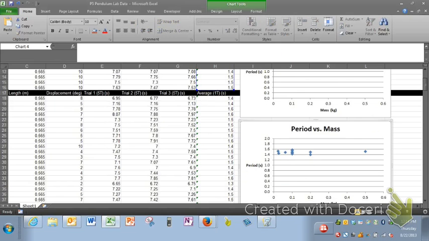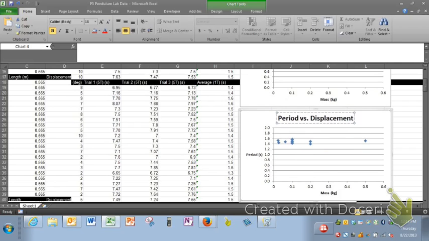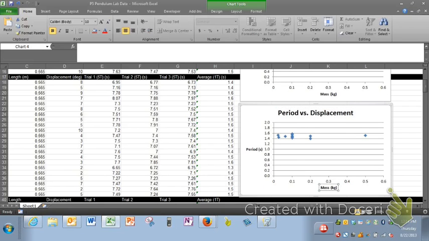Now, this second graph is not going to chart period versus mass. It's actually going to be period versus displacement. And so I'll need to change the title. I'll need to change my axis title. But you can tell this is a lot faster. Displacement was in degrees. And now I need to change the data.